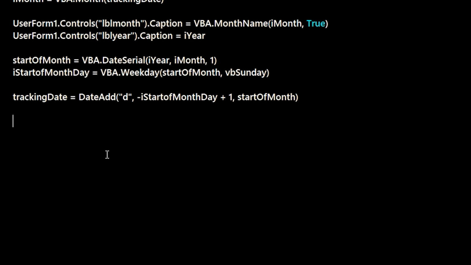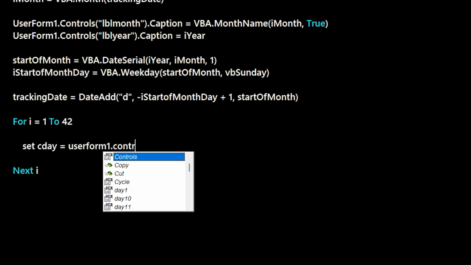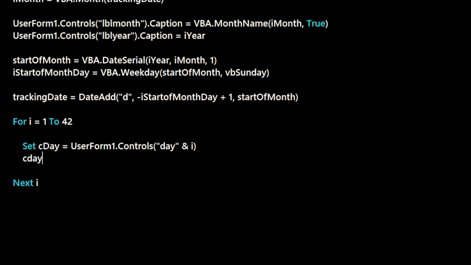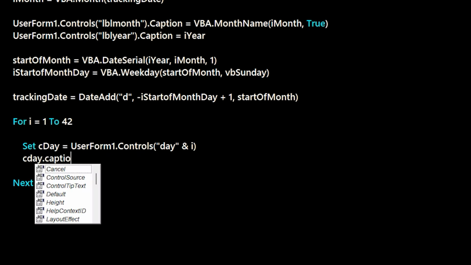And now that we have the trackingDate populated, we're going to start a loop through all the individual label controls for each day and start putting the dates in them. We have 6 weeks and 7 days per, so we know we have 42 of them. So we'll just do a For i = 1 to 42. The first step will be to get an instance of the control we want to update to put the day in. And so we'll use cDay as the label. We'll just go UserForm1.Controls. And because there's no control arrays, this is how we sort of hack it, where we reference it by name and we just do Day and we add the i to it. And that's why we have Day1, Day2, Day3, Day4, Day5, etc.